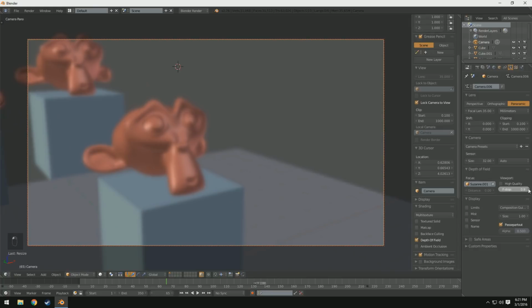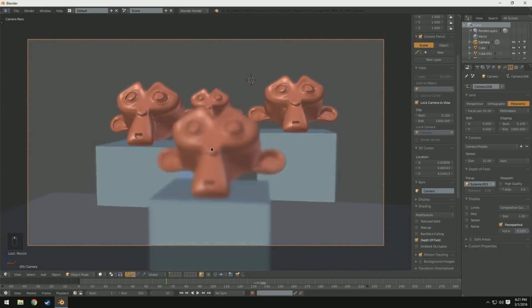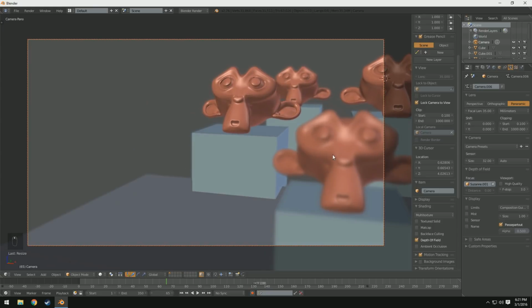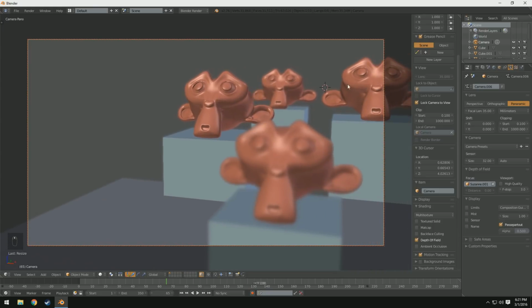Say we wanted, we'll do 3 for the f-stop. It looks like it's focused on that monkey instead of this one. So I don't know why it did that, but it's focused on that monkey. But you'll notice objects in the foreground are out of focus and objects in the background are out of focus. However, the object in focus is in focus. Now if we change this to high quality, I notice it looks a lot better.